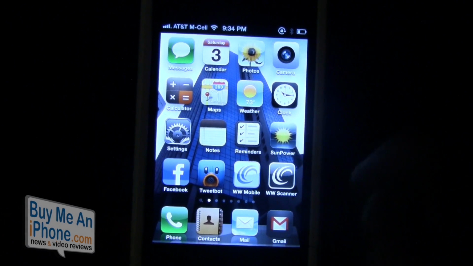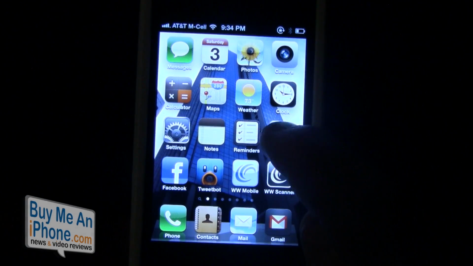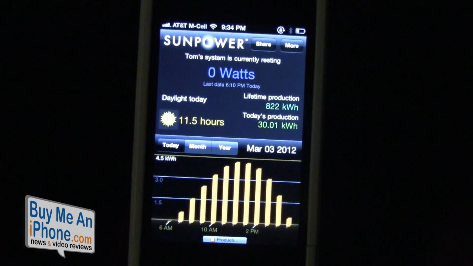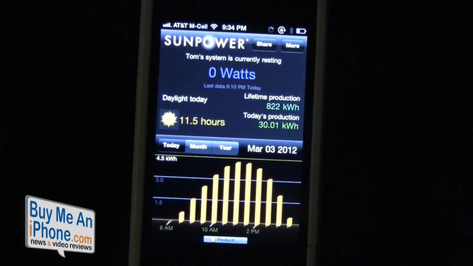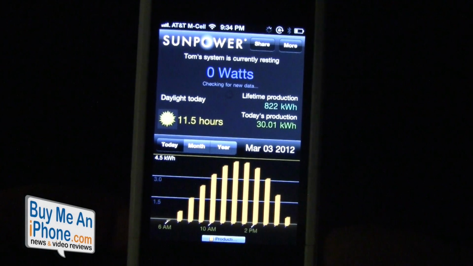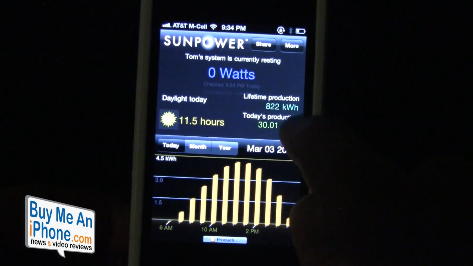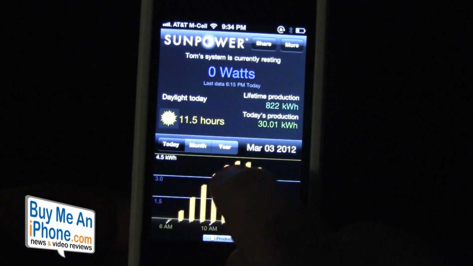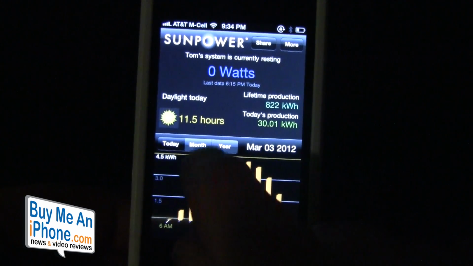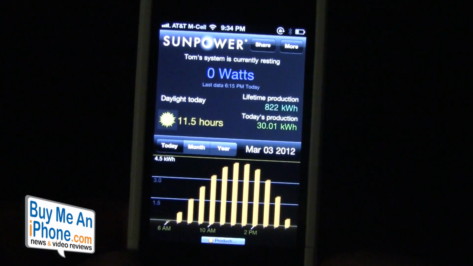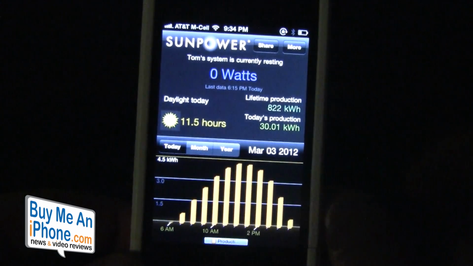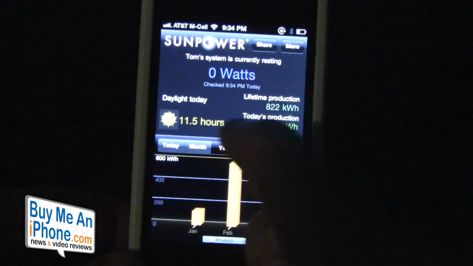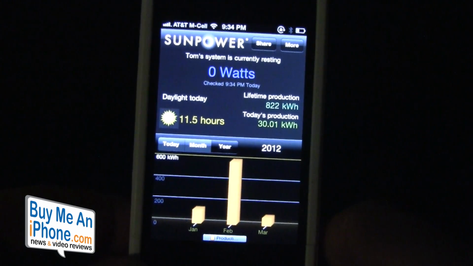But here we will have the Sun Power app, and that is my solar power app, and that tells me pretty much what my solar has produced for today. As you can see today, it produced 30 kilowatt hours. My lifetime production is 802 kilowatt hours. Here is the day's production, and there is 11.5 hours of daylight today. And then I can go to the month and the year. Okay, so that's the year's production.